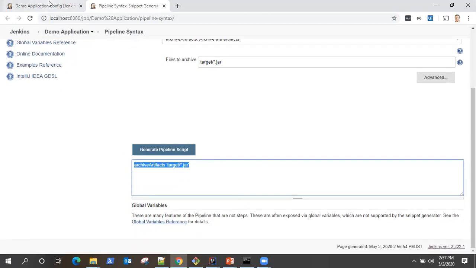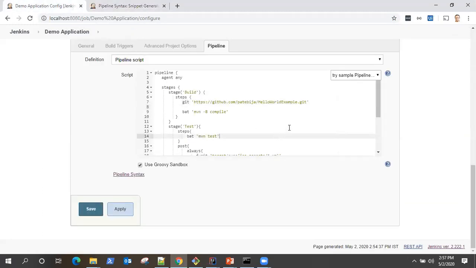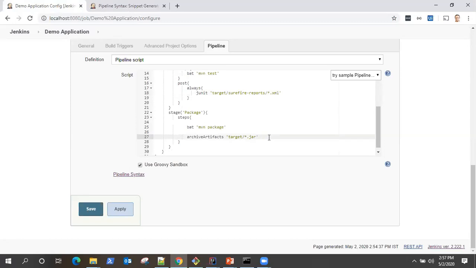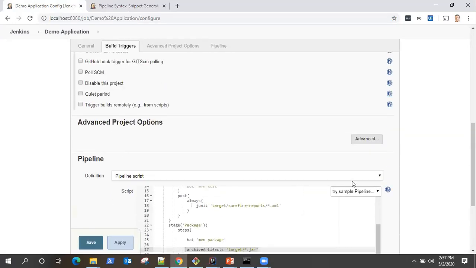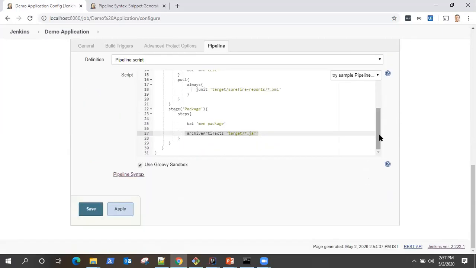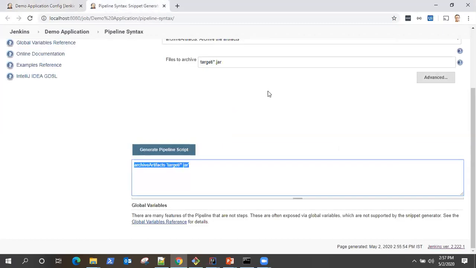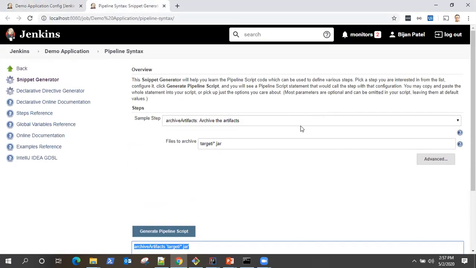So this is the archive artifacts which I have also used in this stage, in my last stage. So this is the command. This is how you can generate your pipeline script for each and every task which you're performing, using the snippet generator here. And you can also look at other documentation available here to help you.